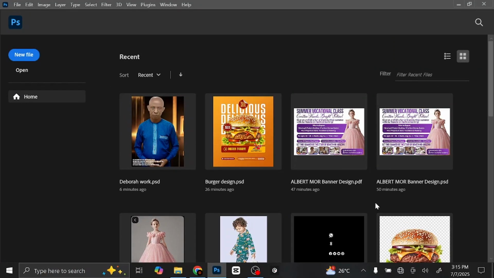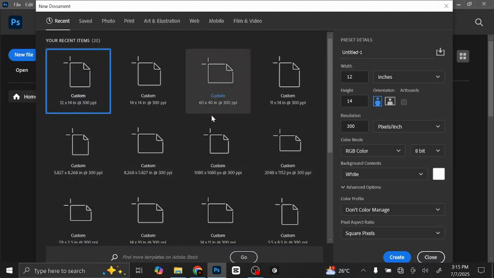The first thing to do is to set up the document file. There are two steps to do that. Either you use the shortcut, which is Control or Command N on your keyboard, or you click New File at the left top. This dialog box will open.